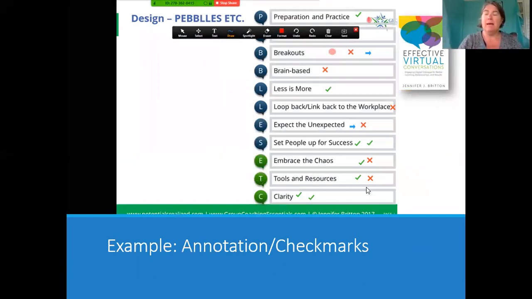In Effective Virtual Conversations, I talk about the design model of pebbles, etc. And yes, there is a typo there. I recognize it. Pebbles is not spelled with 2 L's. However, it might be memorable now because I have done that as a mnemonic. I have put less is more and loop or link back to the workplace. Now, in talking about the Pebbles, etc. model for many, many years now, in the virtual space, I found that there's a lot of content here.